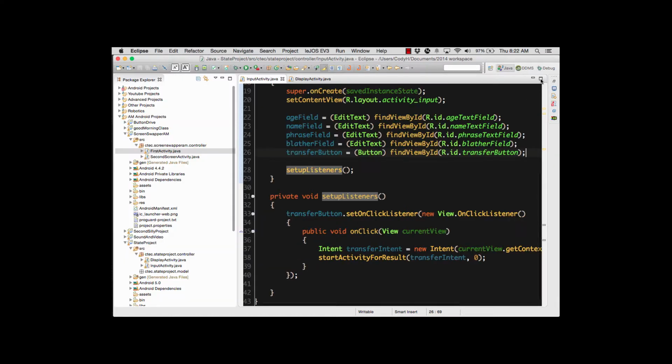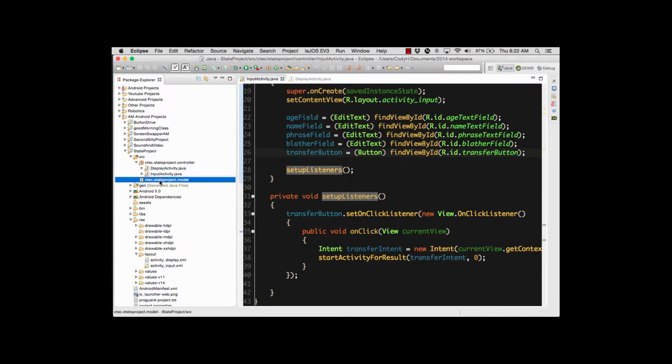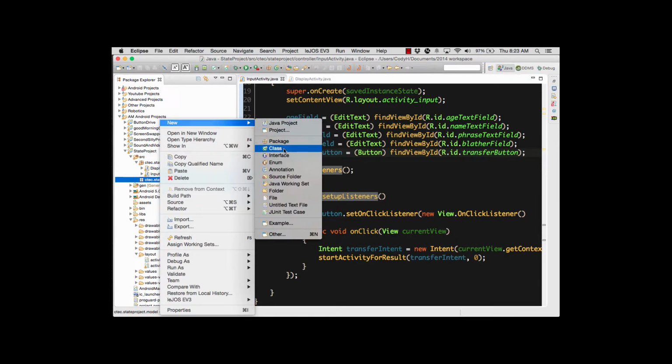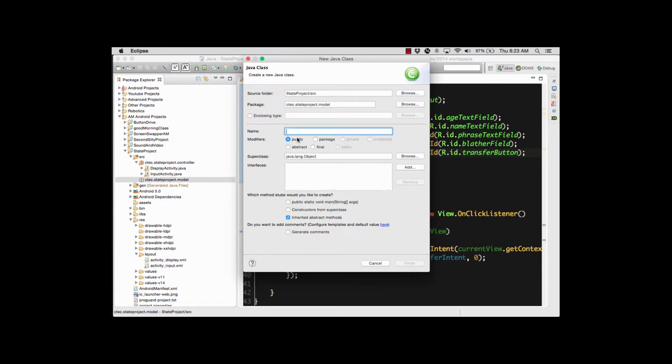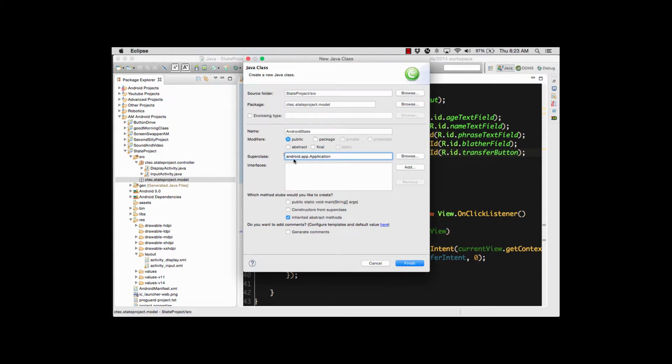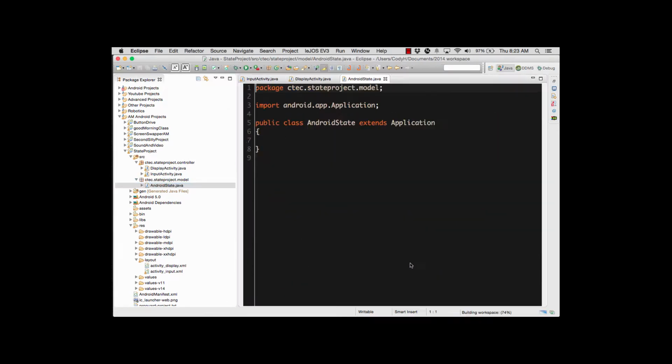So we're going to go ahead and shrink down our screen right here. Go over to our model package. And we're going to add a state for this. And so I'm going to make a new class inside my model package. And I'm going to call it Android state. And its superclass is going to be application. And that's under Android.app as a superclass. So I'll select that over here. So again, its superclass is Android.app.application. And Android state is the name that I'm giving it. Go ahead and say finish for that.